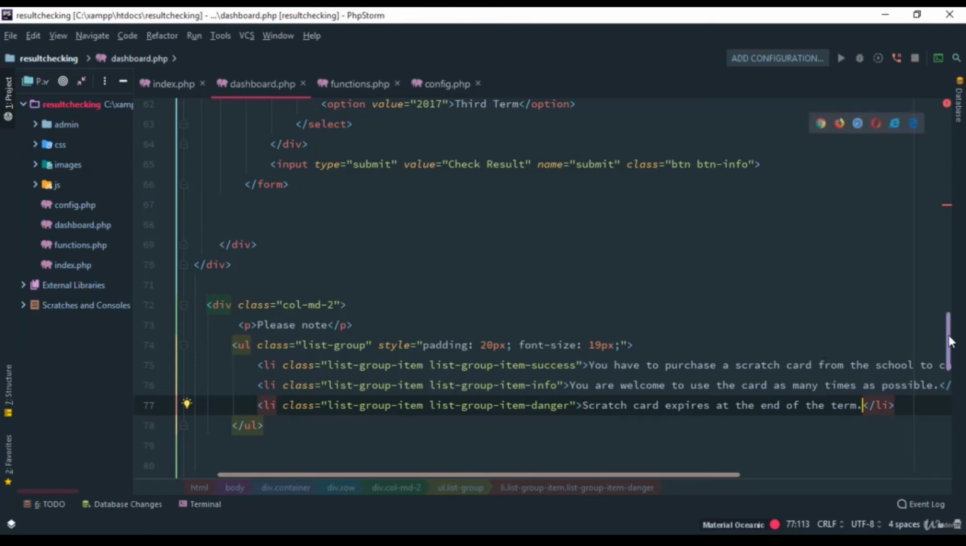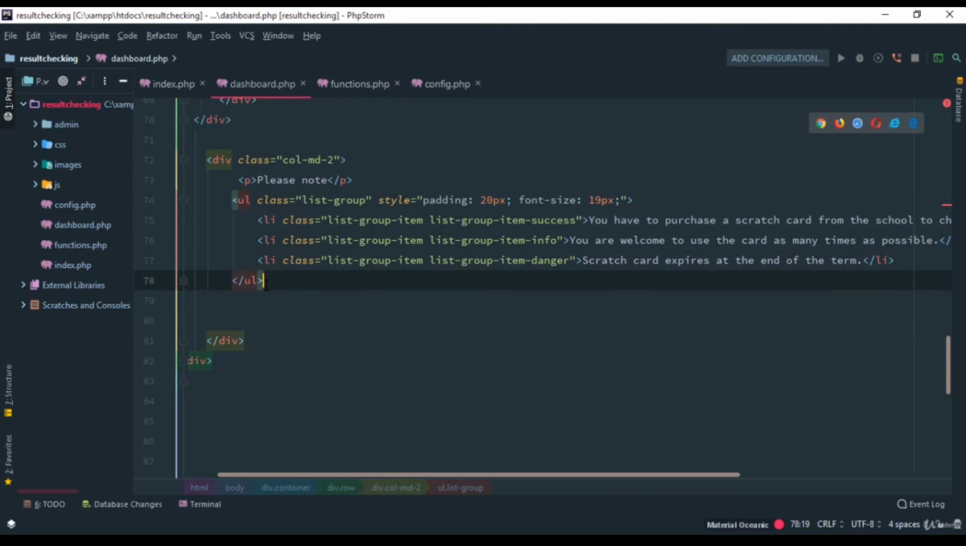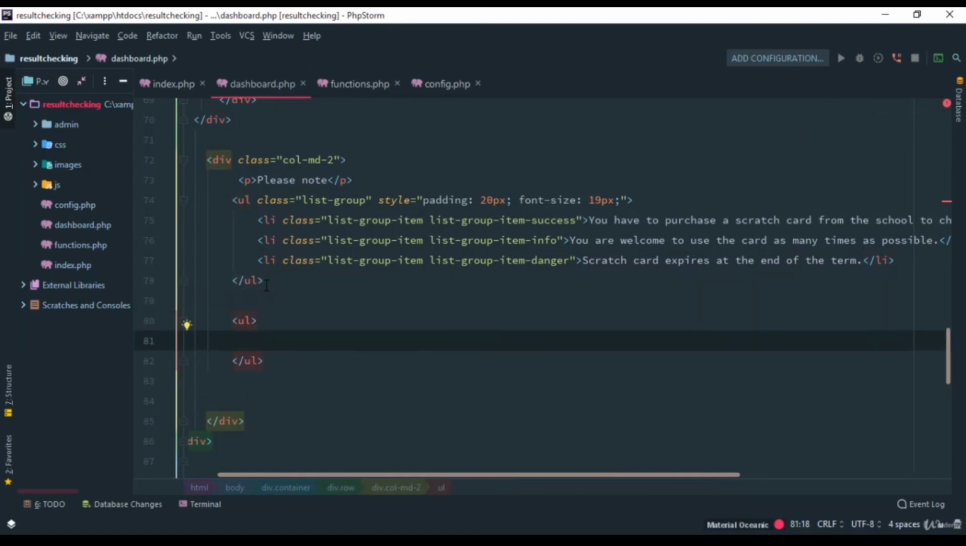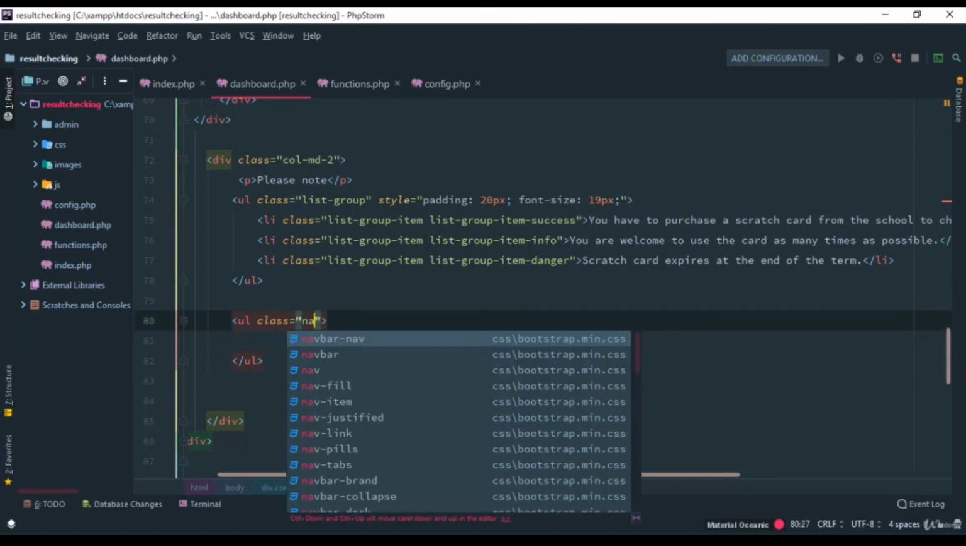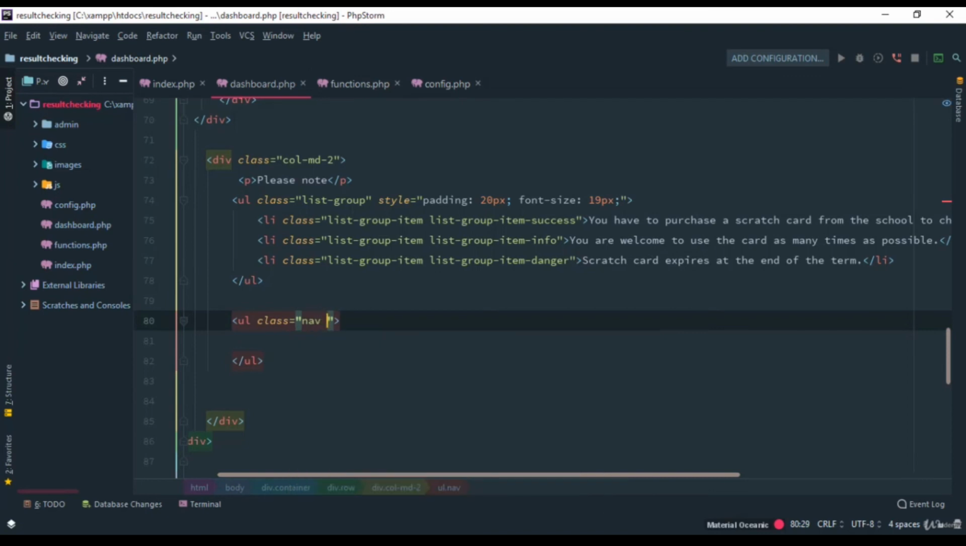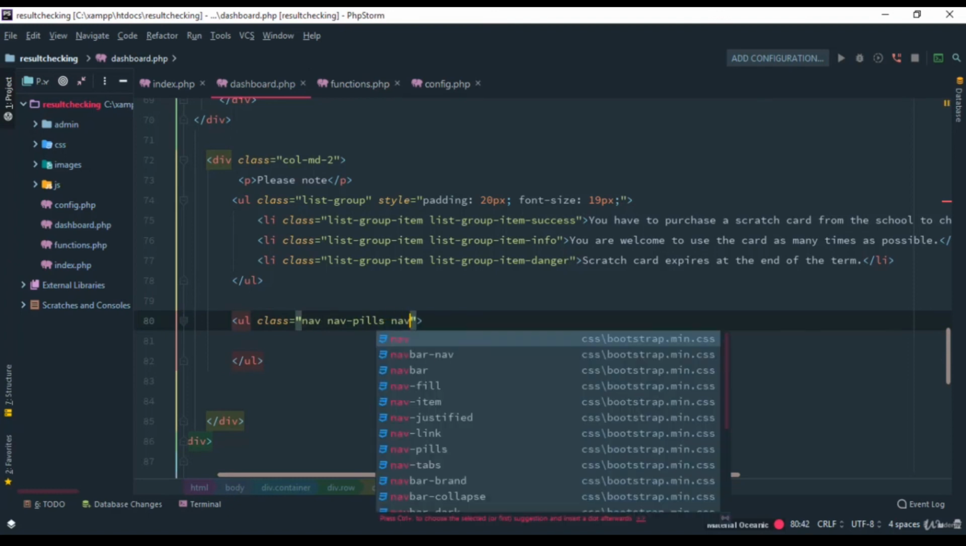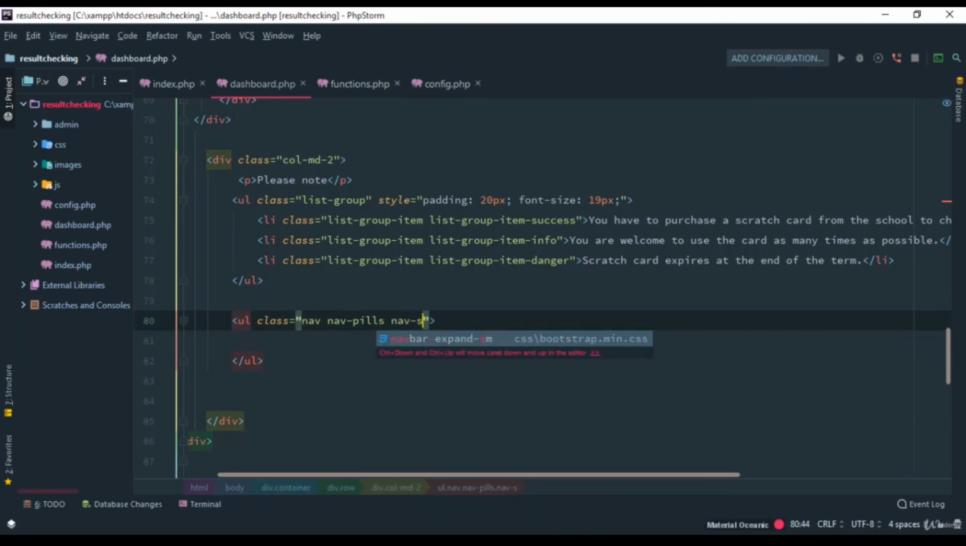Now underneath here, we're going to create another UL to add a few links for the user. So I'm going to give this a class of nav, okay, and the next class again is nav-pills, and nav-start. Okay, nav-pills and nav-start.